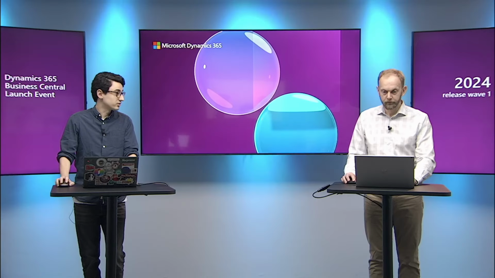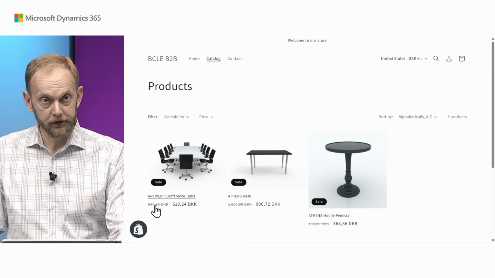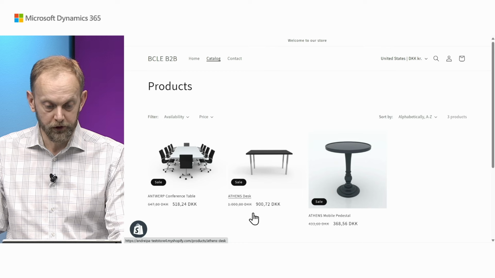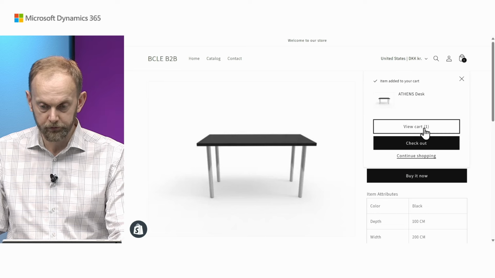Now let's switch back to Shopify and see if the prices are synced. All right, so I can definitely now see prices with discounts. You can see that original prices were reduced by some percentage. So now if I place the order, I will add this table to the cart and then view the cart.